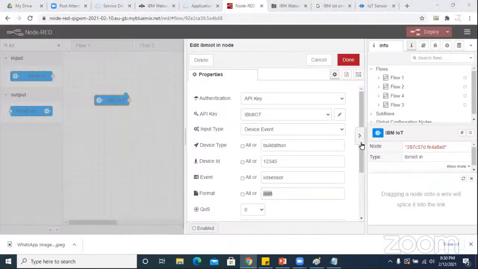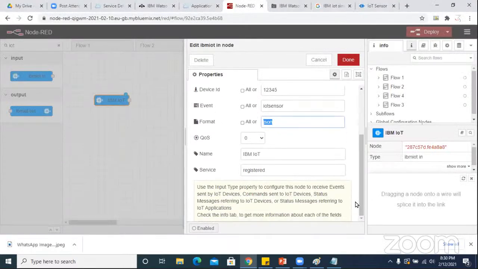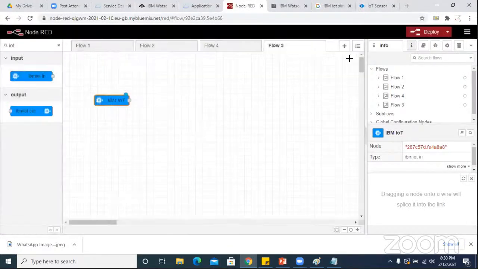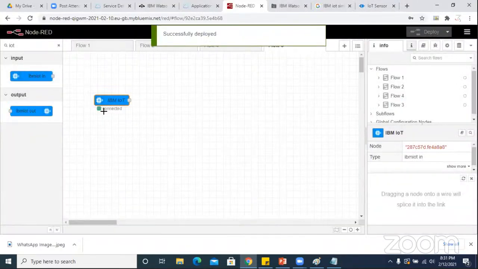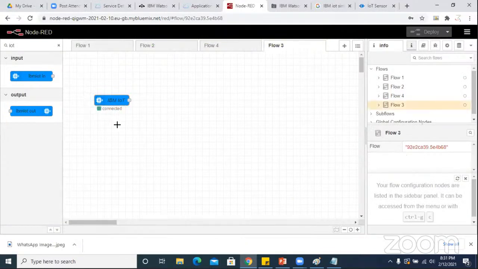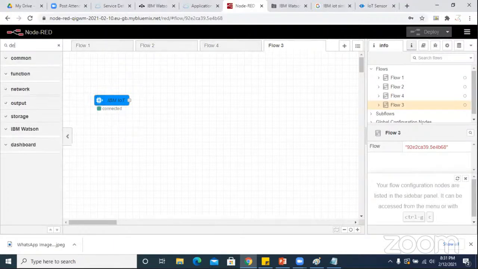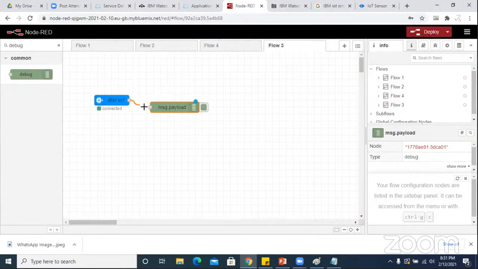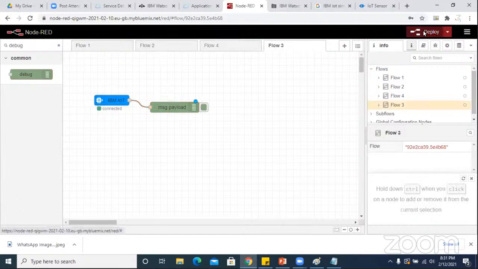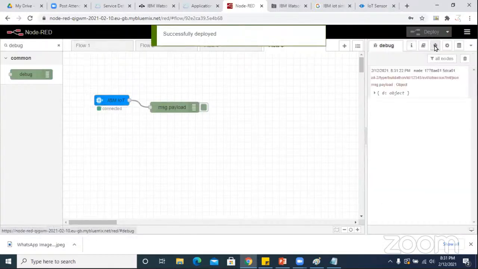Done. Now click on done. Now just click on deploy. After clicking on deploy, you should see the status connected. If the status is not connected, then that means whatever credentials you've given are wrong. Now just put a debug node. Connect this debug node, deploy it, and search in the debug node.